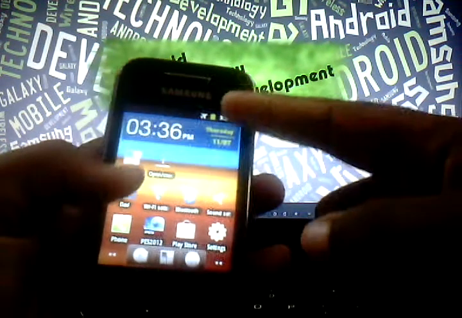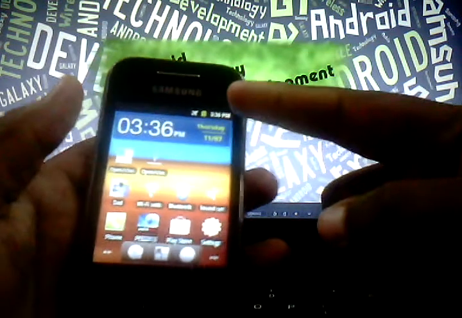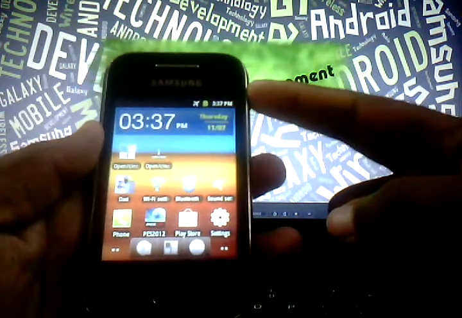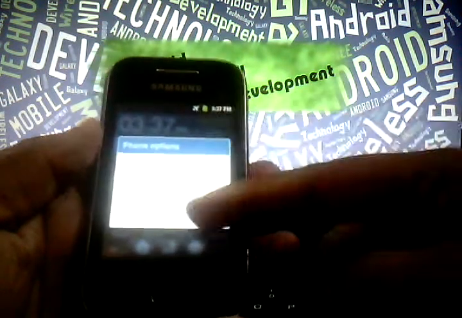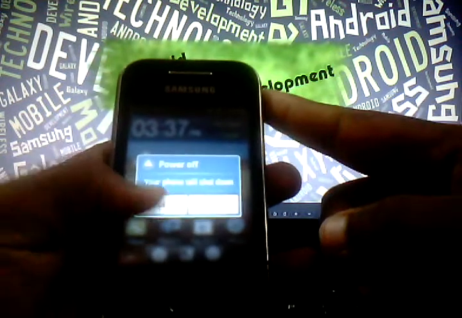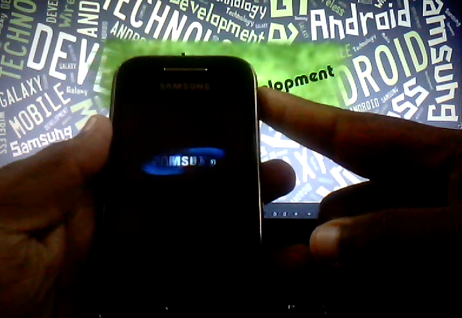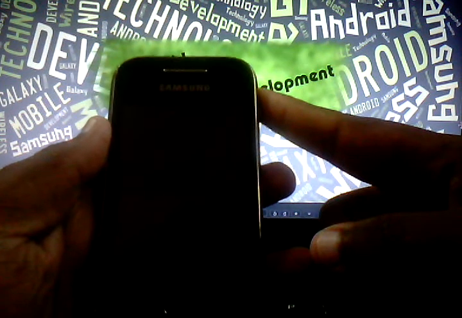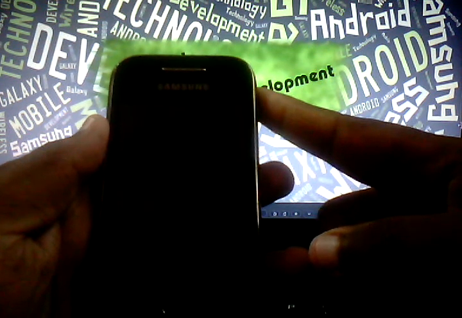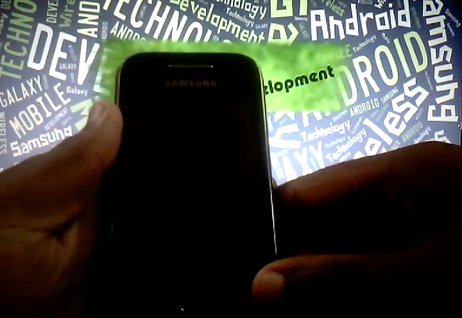First of all, keep your battery charged more than 80% and power off your device. Now let's go to the procedure. Power off the device. The ROM is based on the HTC Sense, and it's a good ROM, and I will show a quick review of it.